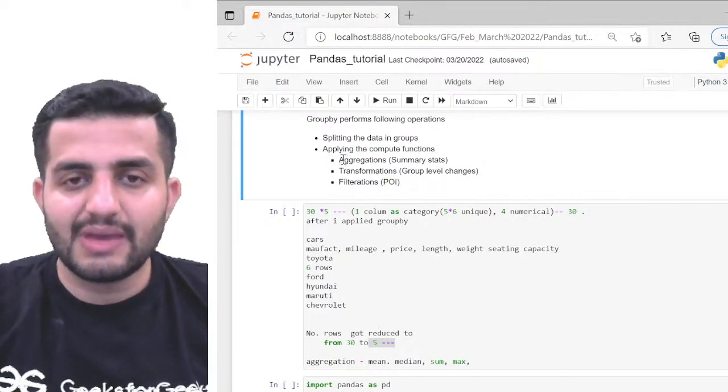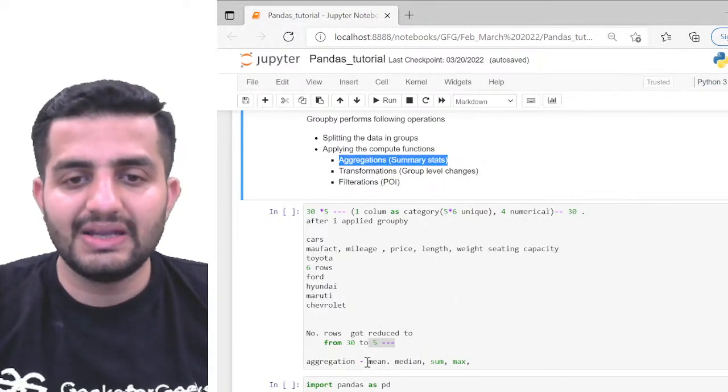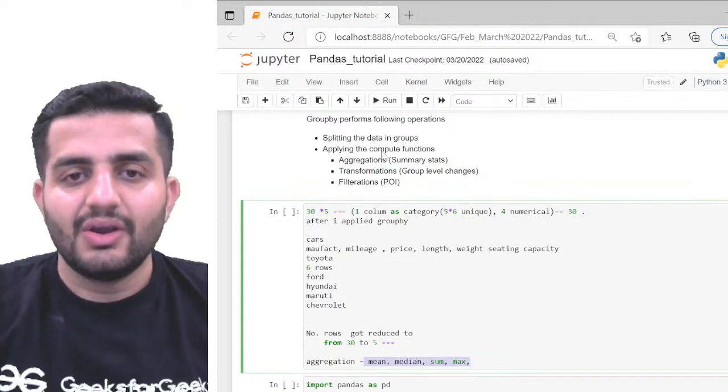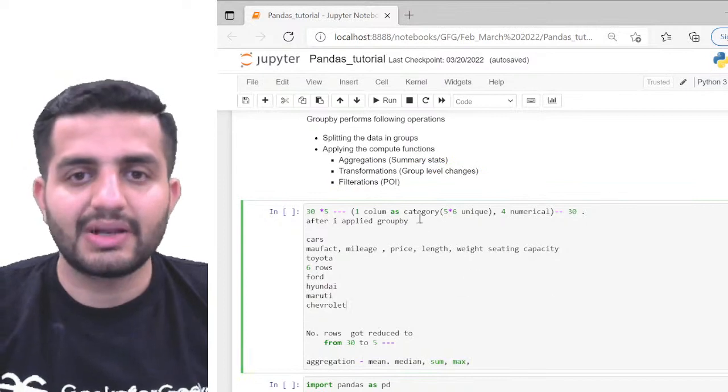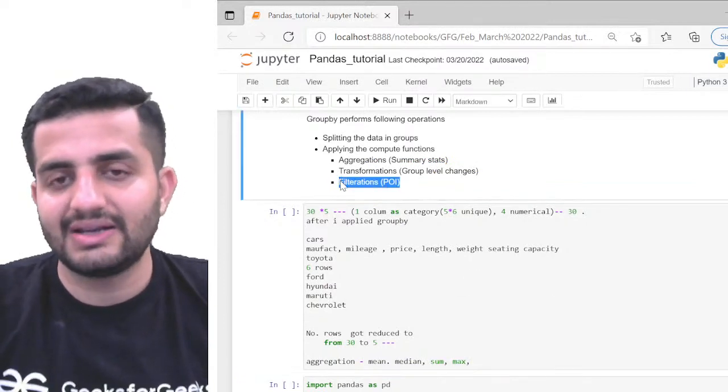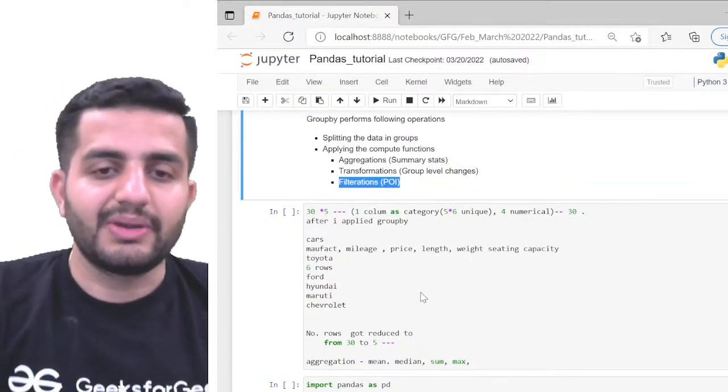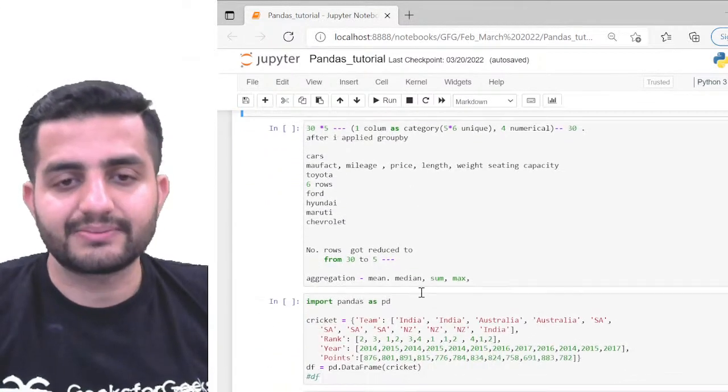Okay. So aggregations, I have given you the example: I can do a mean, median, sum, or max. Or I can do a transformation, where I change the existing column into something else. I'll show you the example. And with filtration, I can filter out the needed points of interest. I'll show you how exactly we can do that.